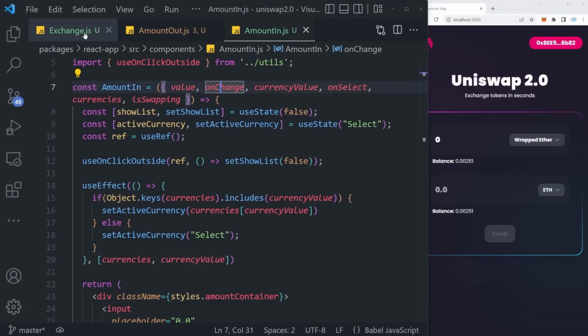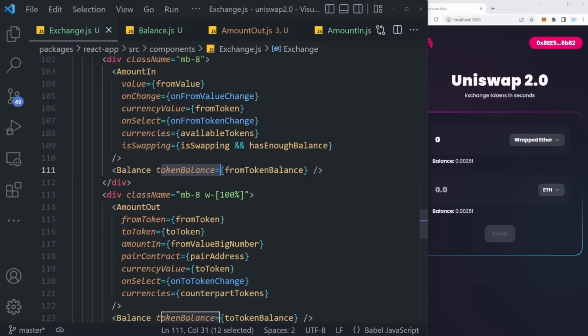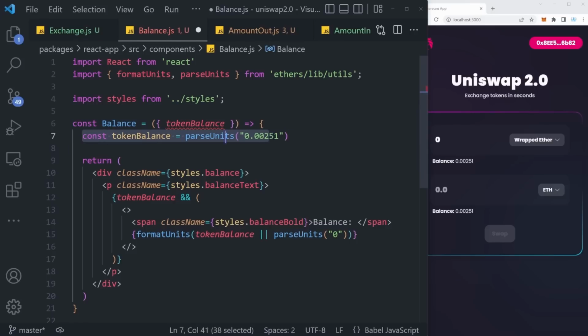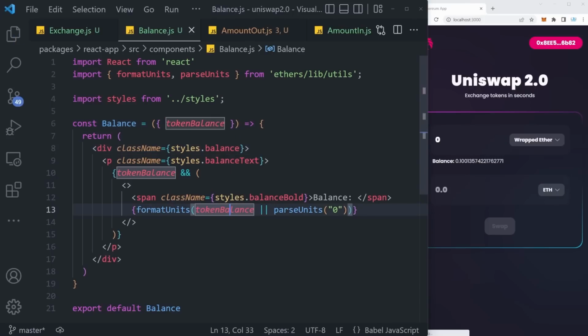So now might be a good time to jump into the balance component and make it come to life as well. To our balance component, we're passing just one prop, which is the token balance. So let's destructure it from here, token balance, and it is no longer going to be hard-coded. So for now, the only thing we have to do is delete this hard-coded value, and everything is going to be done automatically. So now you can see that we have 0.1 wrapped ether.